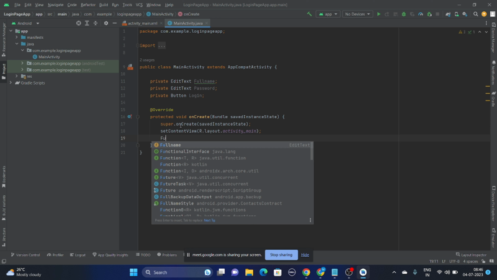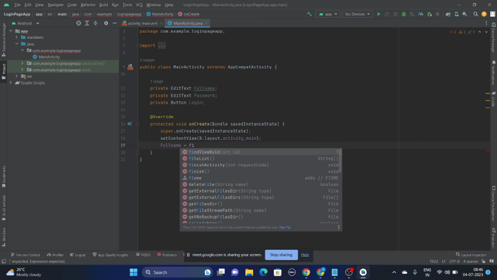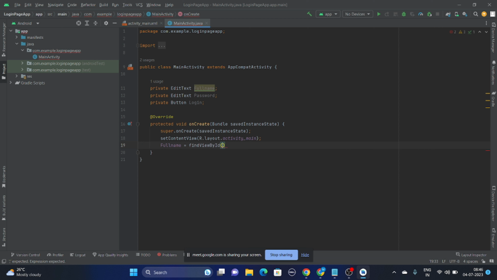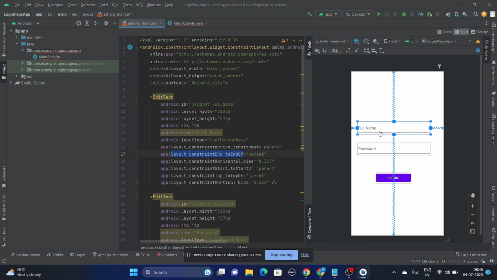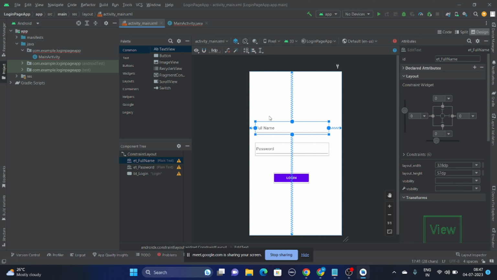It will come automatically. Just type one or two letters, and it will come automatically. Full name is equal to, okay, I need to assign, right, findViewById. What do you need to do? How do I identify my full name? Go to design. This is full name. How do I identify this full name? It can be identified with this ID only, et_full_name. That's what I have to do.